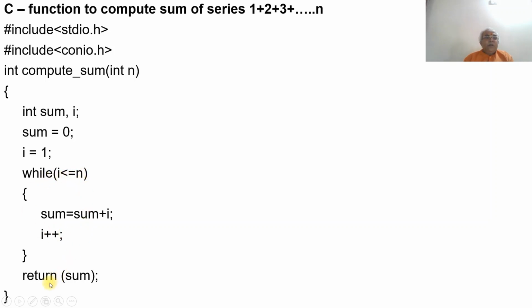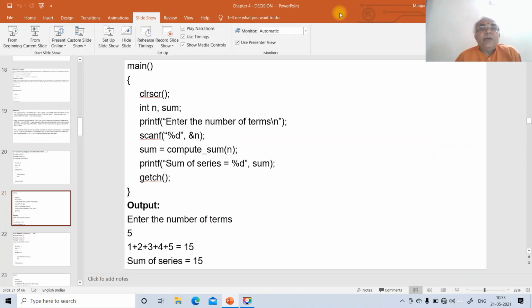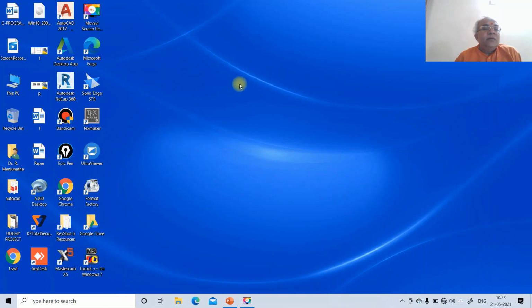No. It comes out and then it returns the value of sum. So this is how it will be executed, so that the sum of the series will become 15. Now we will try to execute this program by using Turbo C.